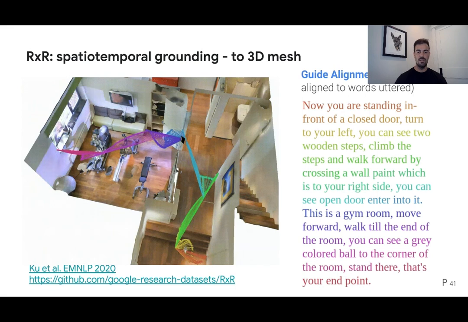So to put that in perspective, here's another view of that same annotation, which shows the path taken by the annotator in the context of a 3D mesh of the environment, and the color coding between the arrows and the light cast by the annotator's camera view aligns to the words in the text instruction shown on the right-hand side. So this is exactly what the spatio-temporal grounding that we've collected can look like.